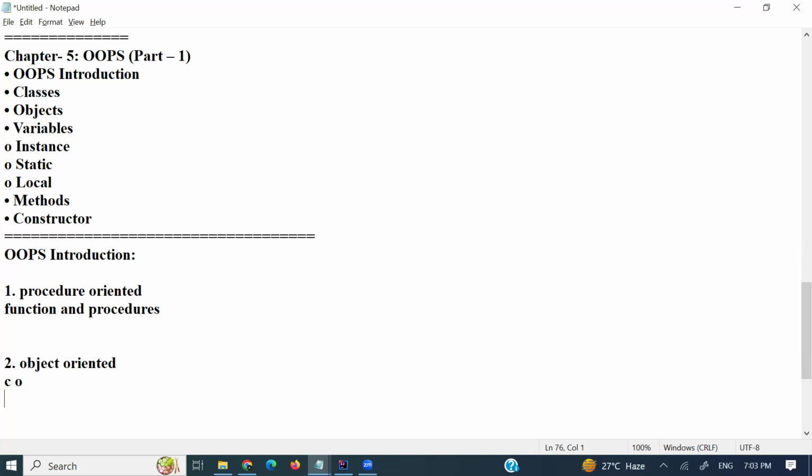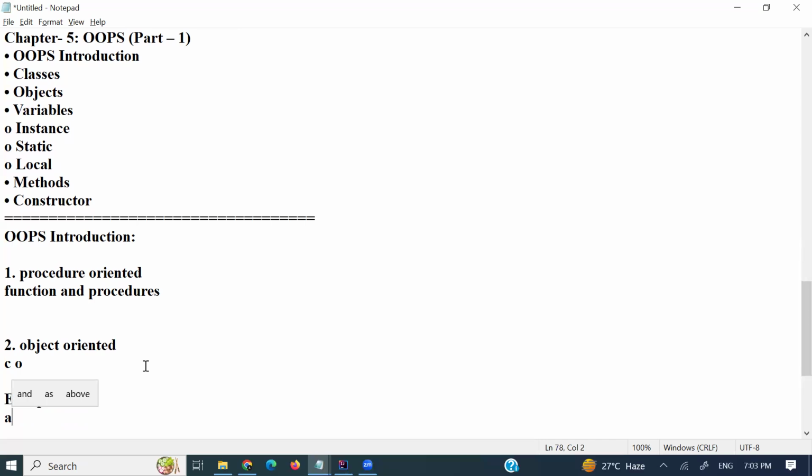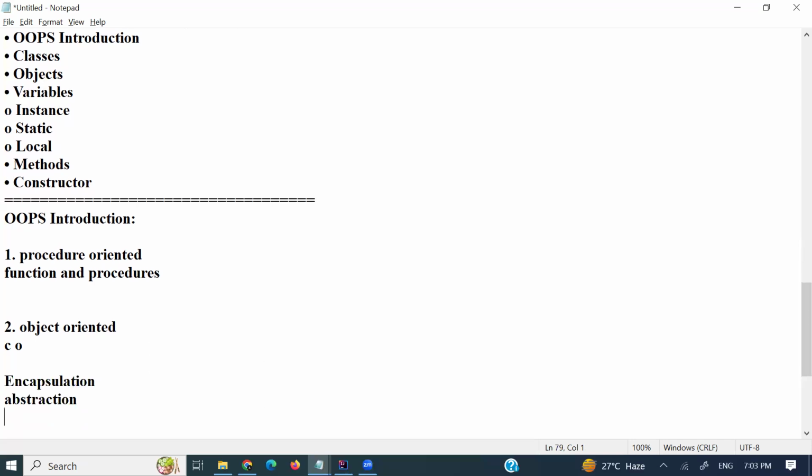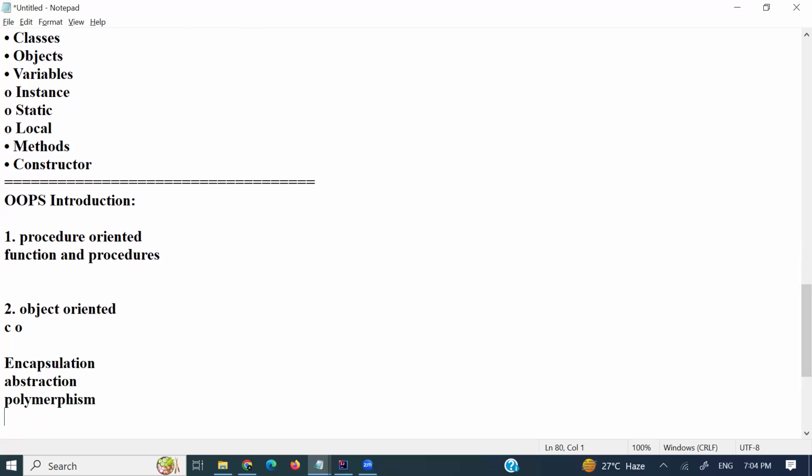Code reusability. And the OOPS principles, as I told you, are the four pillars: encapsulation, abstraction, polymorphism, and inheritance.